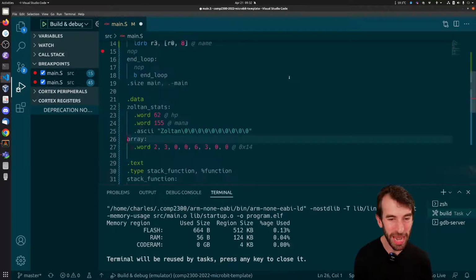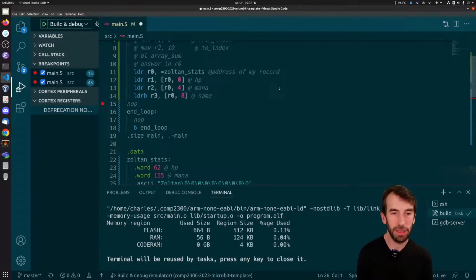Now, what am I going to do now? I've got my Zoltan, but really it's so far not very useful code, is it? Ooh, how do I know where the name ends in memory? How do I know where it ends in memory?